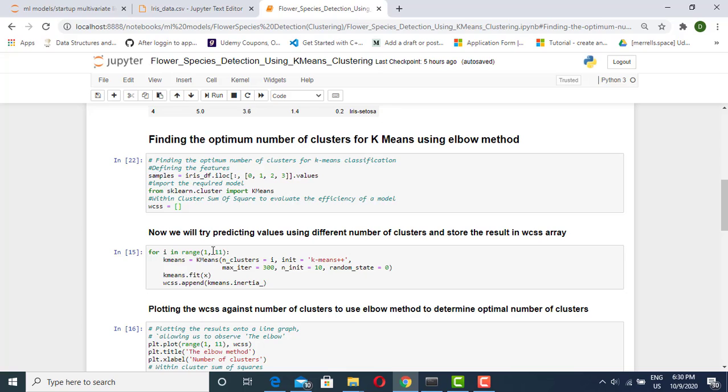So the first and the most important thing over here is to decide the number of clusters for K-means. Actually, the different machine learning models have different hyperparameters. In the same way, in K-means we have this number of clusters, and we have to decide what is actually the number of clusters. So, finding the optimum number of clusters for K-means classification.